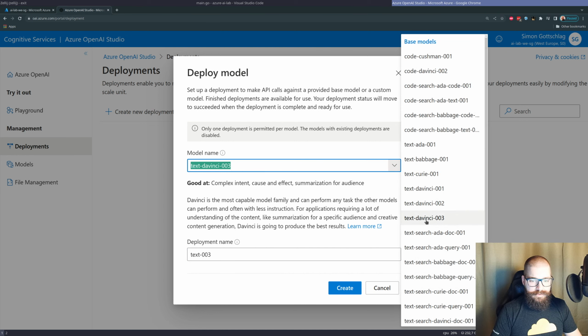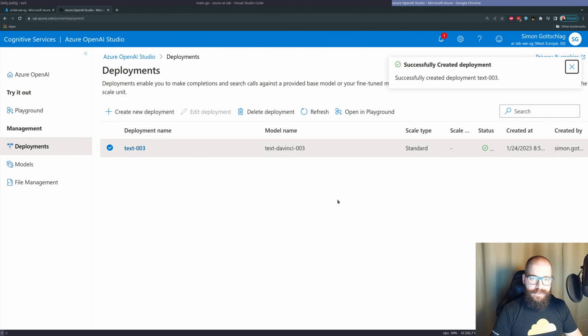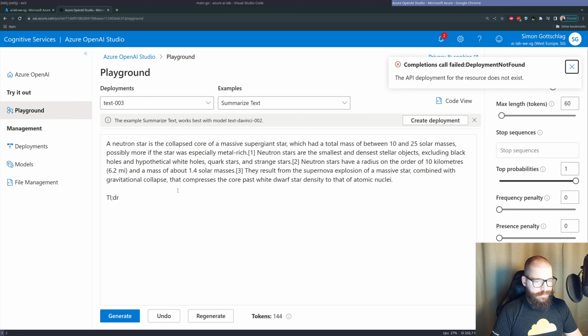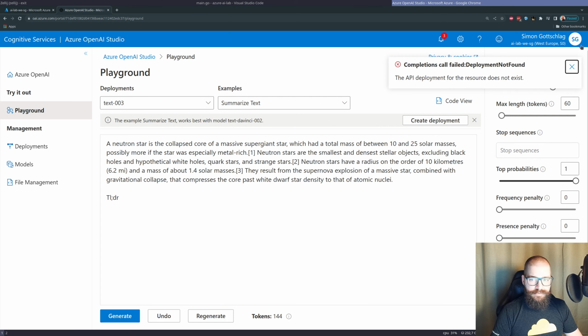I do think that this one is the one like ChatGPT. And I think code is Codex, like GitHub Copilot. But we'll start here, see what happens. So we've created the first deployment, and now we can do things. Let's see. A neutron star is a collapsed core. Well, let's see. The resource does not exist. All right. Perhaps there's a delay. Let's wait for it.